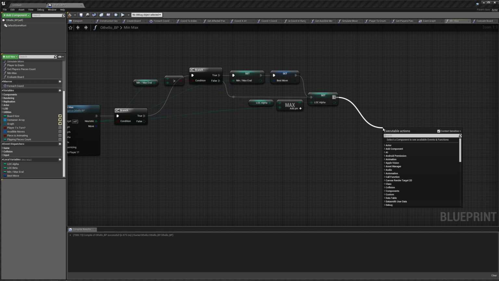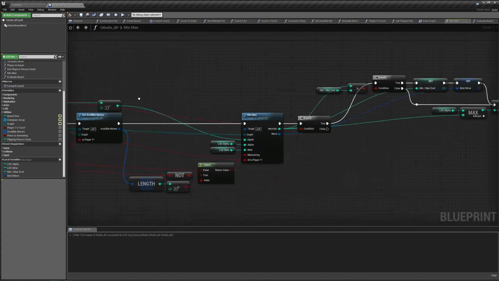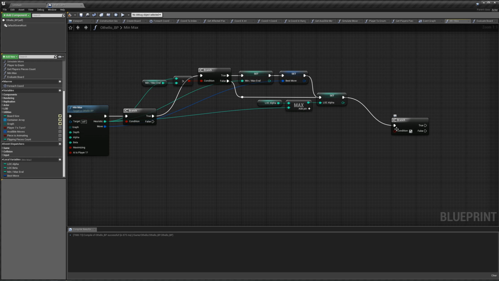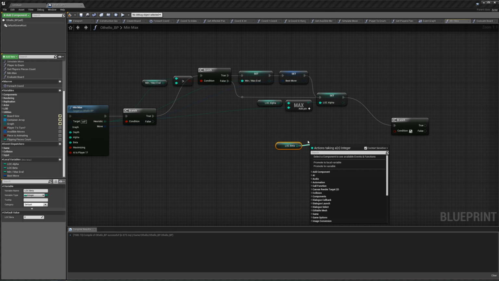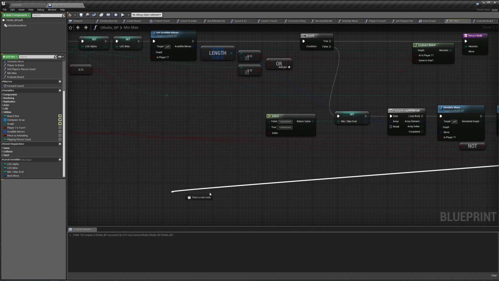Now we need to do another branch to see if we're going to break out of our for each loop or not, because we don't want to go through every single child if there's no point in doing that. And the condition for this branch is going to be if our local beta is less than or equal to our local alpha. And if this is true, we can connect the true into our for each loop with break.